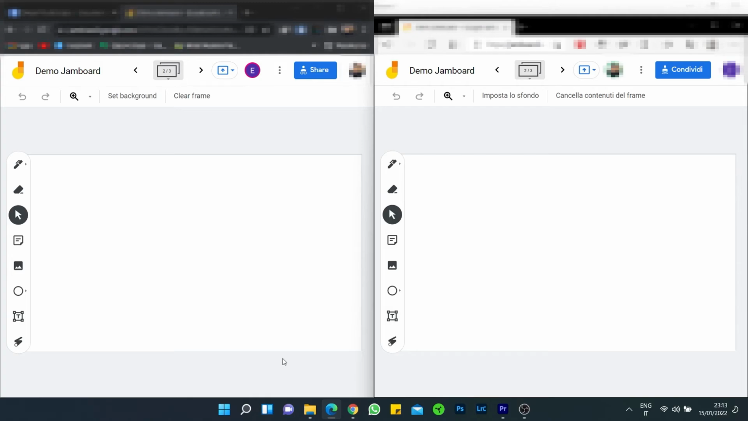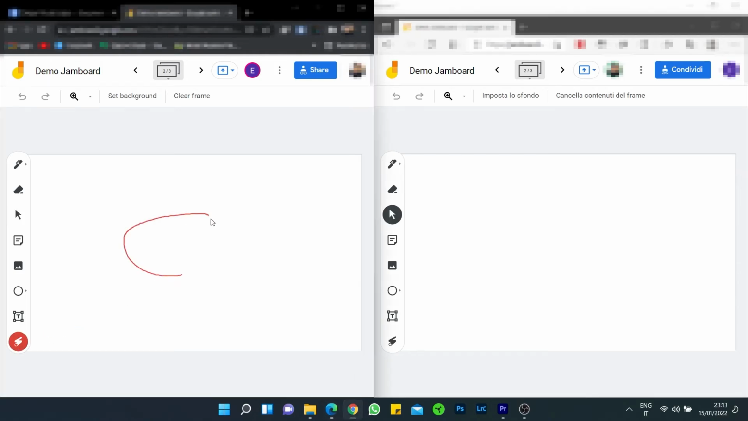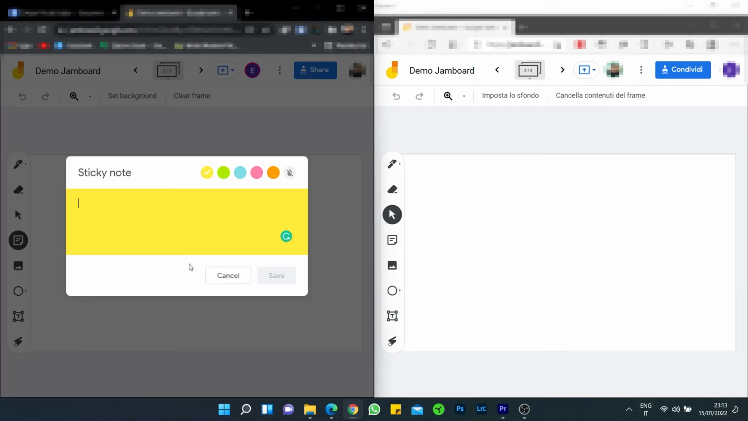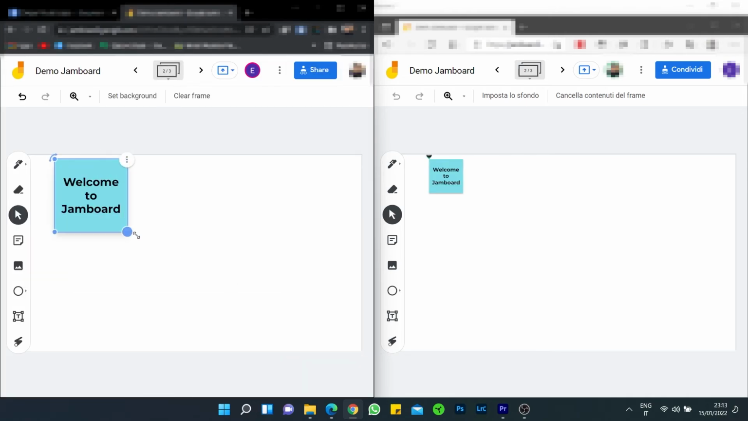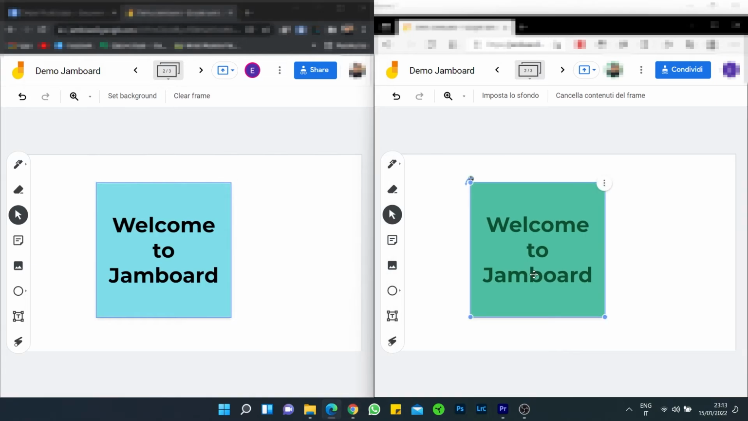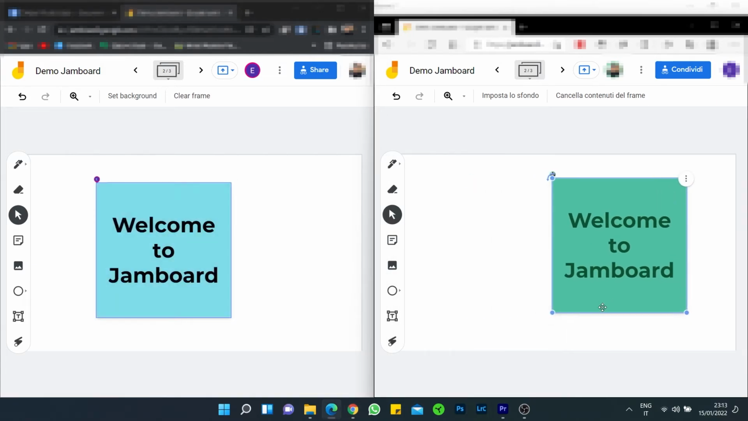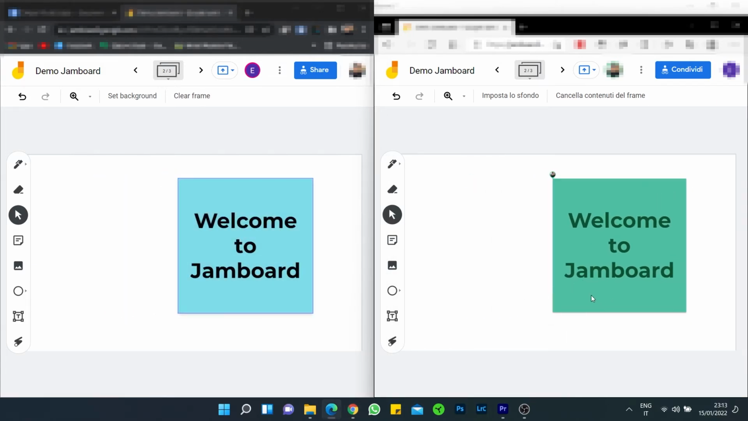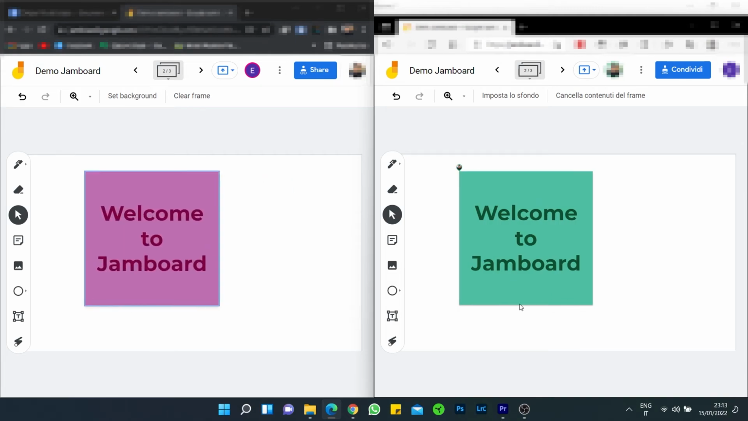You'll see, for example, that if someone uses the laser tool, it will appear on the other screen with a tiny delay. In the same way, if an educator adds a sticky note, the sticky note will appear on the student's Jamboard. You'll note that if both people have editing permissions, they can interact with the Jamboard in the same way. So, for example, both participants may move the sticky notes around and place them anywhere they wanted.